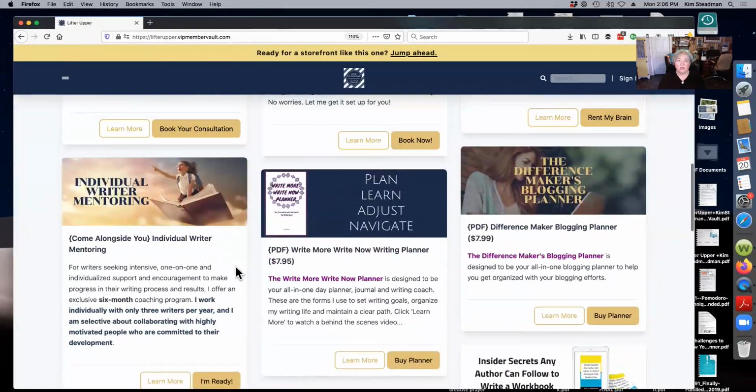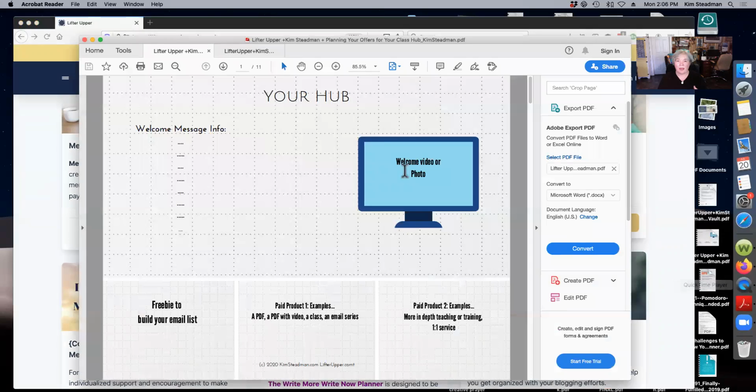I have several. I know other people that have even more. I know people that have 3, and that is completely working for them, for their business. So no comparison game here. You just do you, and do what you feel comfortable with. But I do suggest at least a freebie and at least one paid product.